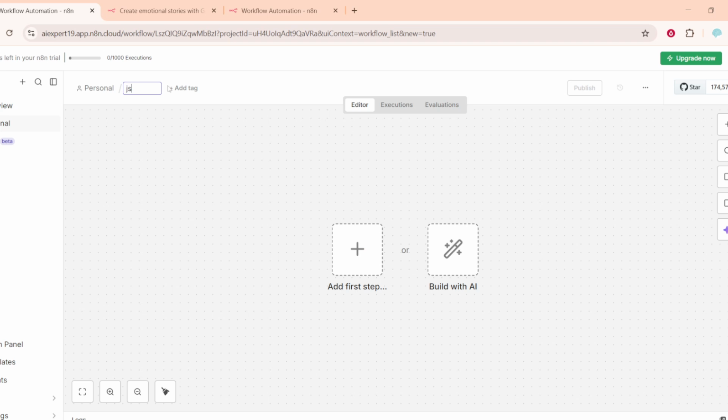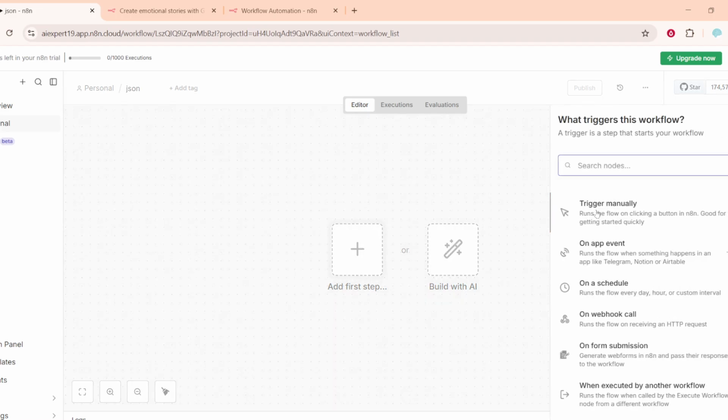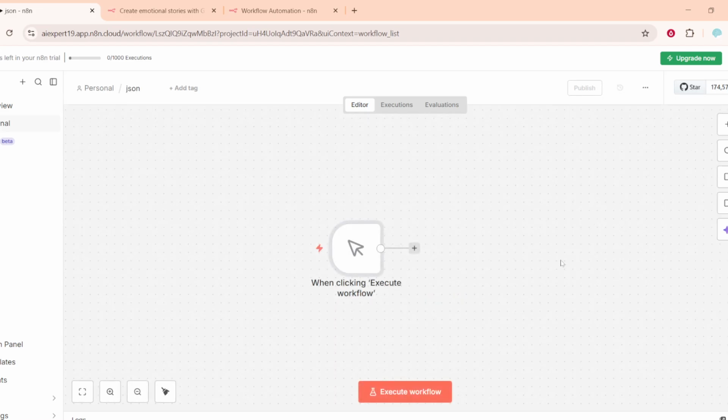Next, add a way to trigger the workflow whenever you want to test. On the right panel, choose the manual trigger. This is perfect while you're building because you don't need to wait for an external event. You can run it instantly as you iterate.